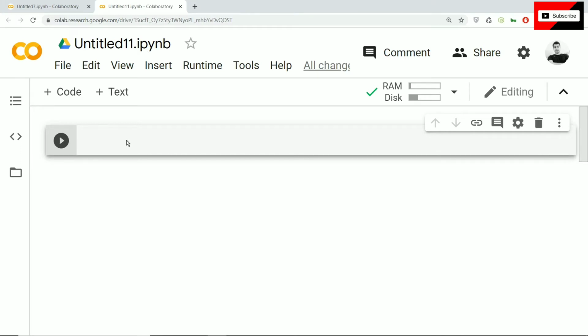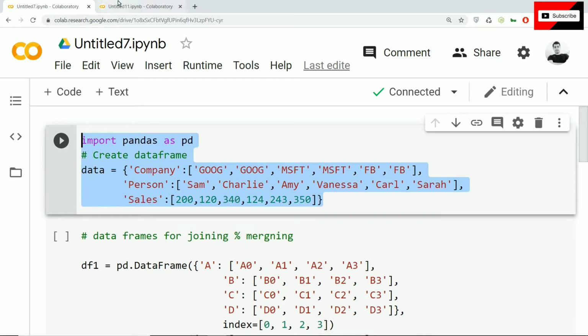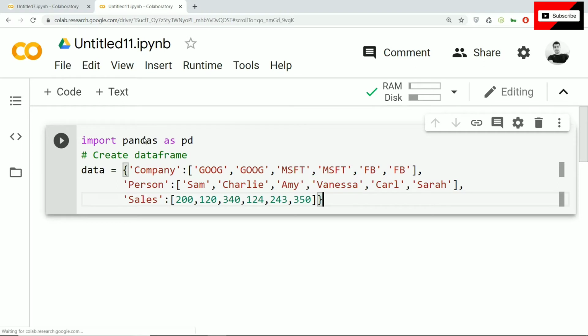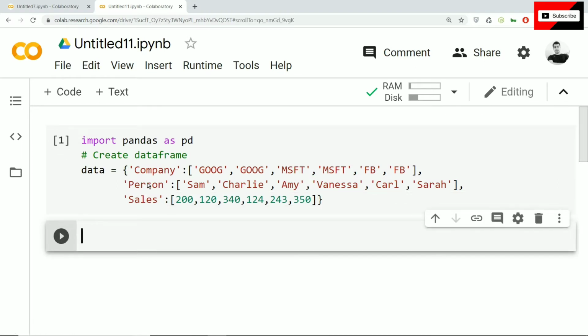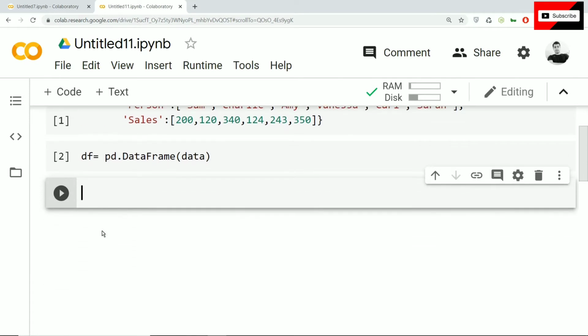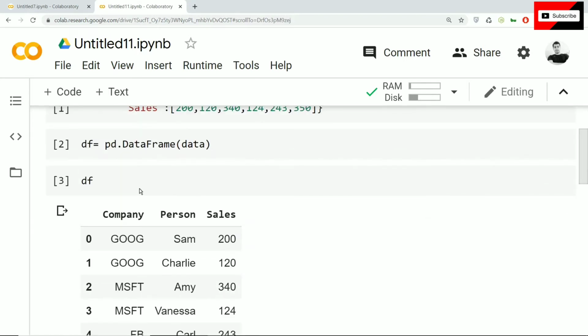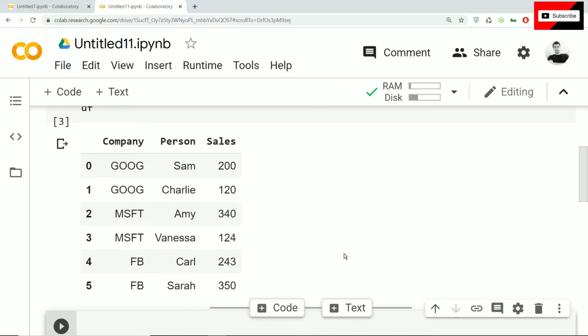We have started with the data frames. First of all, you see here, I can just copy and paste this import pandas, and the data will be there. So this is the whole data we are using for now. So df equals pd.DataFrame. We're just creating a data frame with the data given above. So we'll just run this command, and now we see the data. The data will look like this. You get this: the company has duplicate values with different person names.